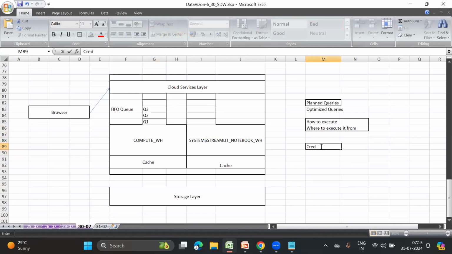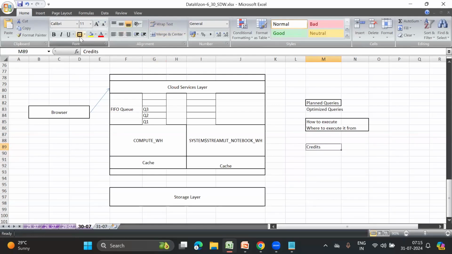Okay, so each virtual warehouse usage, so how long we are using the virtual warehouse, based on its size, we will be charged in the Snowflake data warehouse in terms of credits. Okay, so credits is something how we are billed in the Snowflake data warehouse.